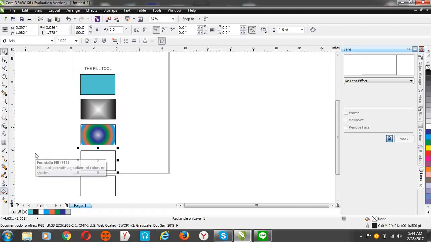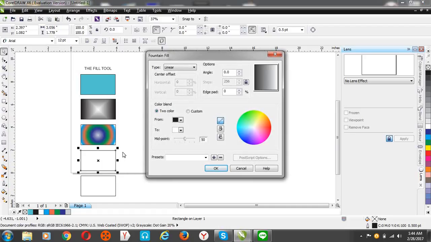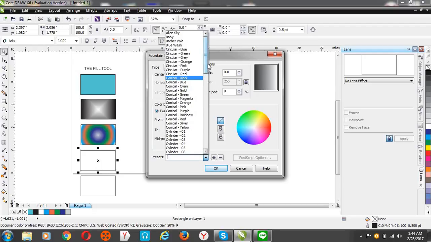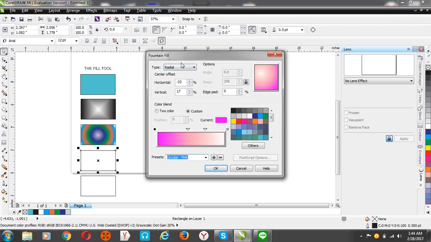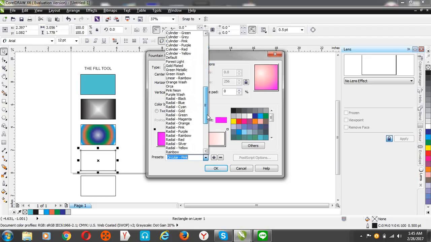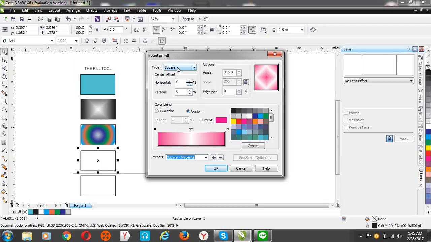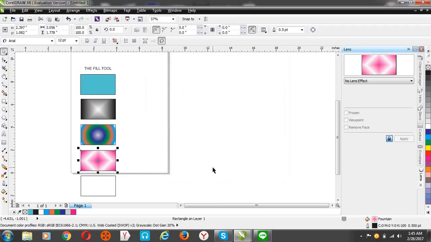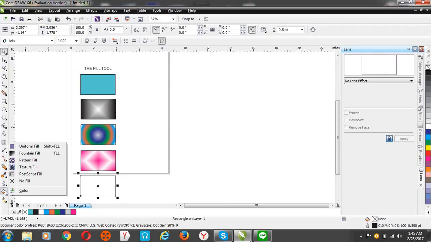I think there's one more thing to know about here. So this is still the fountain fill. So we have more presets. Okay, down here we can choose circular, and when you choose any of the presets, you also see the type that corresponds with it. For instance, this circular pink corresponds with radial type. So let's see more options. You have square magenta. You see the type is square, and just like that, you can toggle more of that and see what you have.